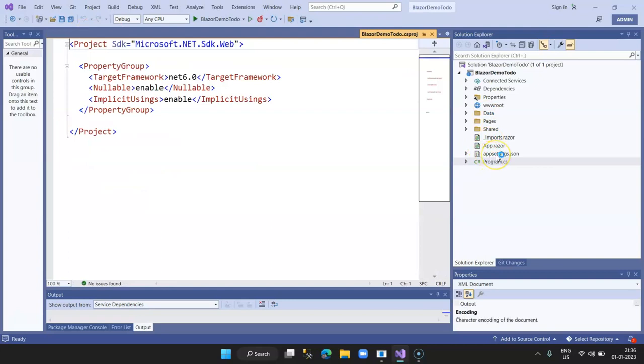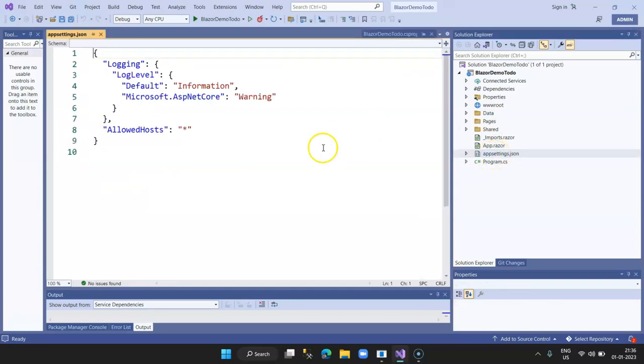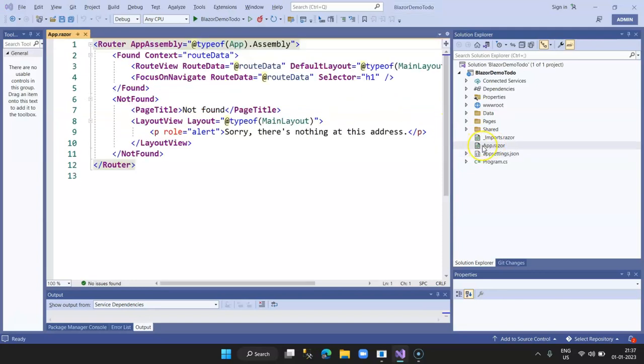Now after program.cs, we have appsettings.json, a file that is used for entering your connection string and other parameters that you can use in your project. Then we have App.razor. App.razor is a root file, and in App.razor it manages the routing.